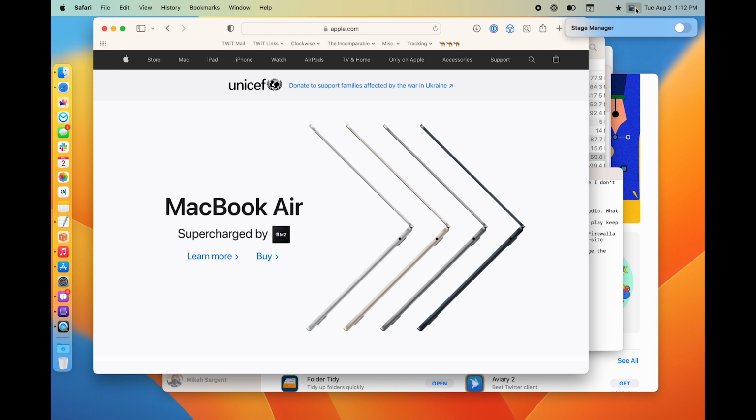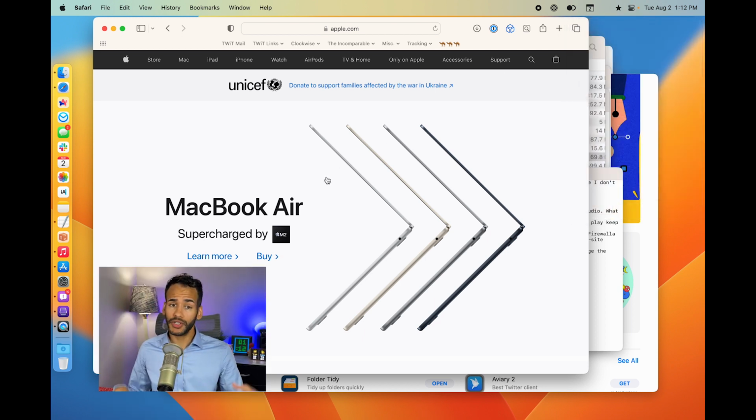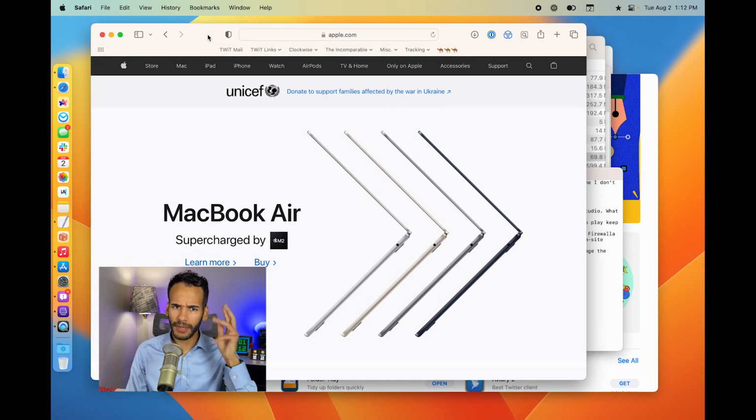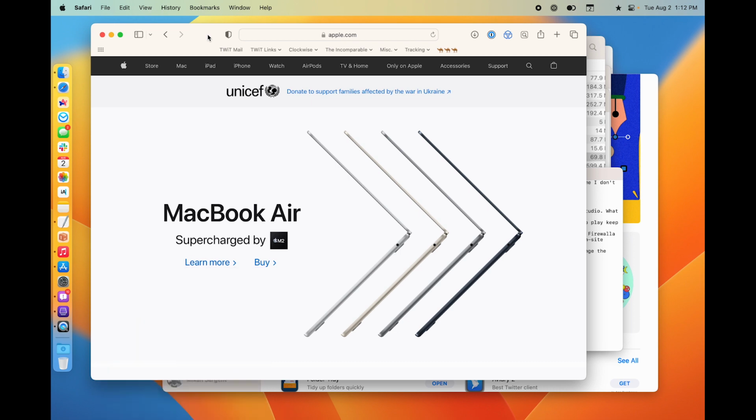I will, however, turn Stage Manager off because while Stage Manager is a cool new feature, and I imagine some people are really going to like it, particularly if they're moving between their iPad and their Mac, it's not a feature for me. I am used to doing things the way that I've done them for a really long time. And so Stage Manager is a feature that doesn't quite make sense to my mind, but that's okay. It's okay if it doesn't work for you.